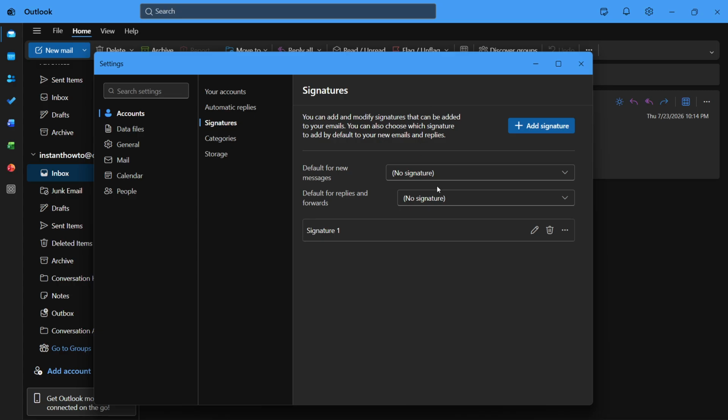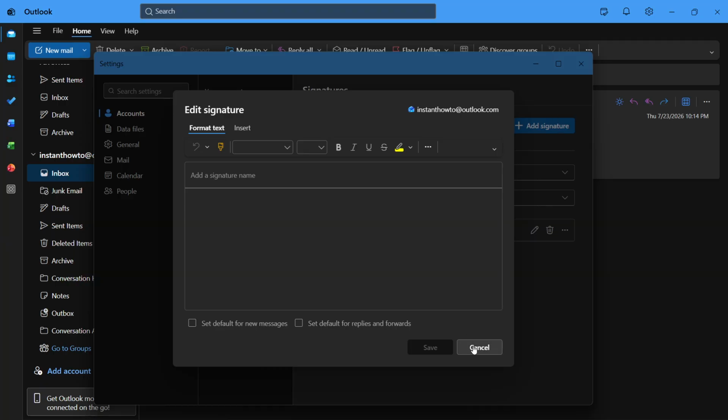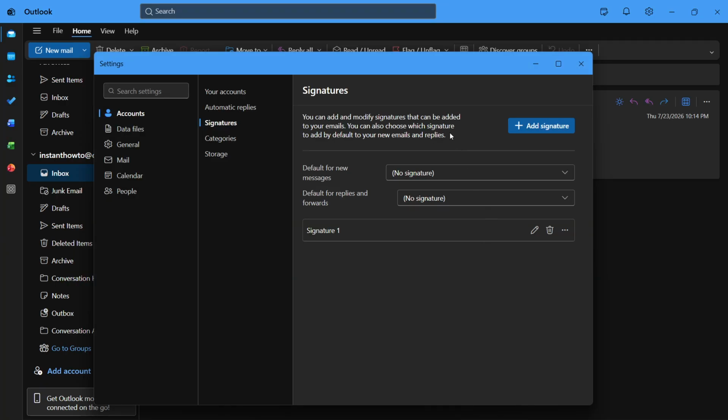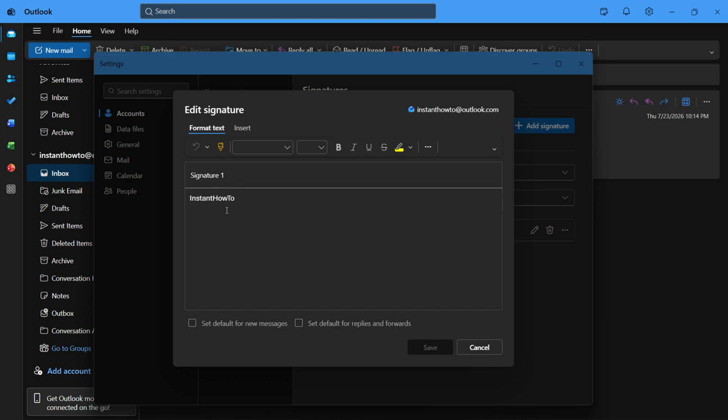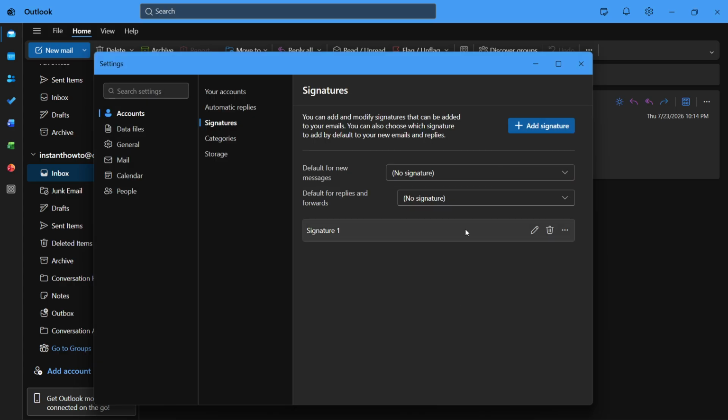Now from here, if you don't have a signature, you want to click on add signature over here, and you can add it this way. But if you have it and you simply want to change it, you want to go down here where you can see your signature, click on this button over here to edit your signature, and you'll be able to edit it over here. So for example, mine says instant how to, and then it's signature 1. I can go ahead and change it to, for example, instant how, and I'm going to click on save, and there we go, it's going to get changed, okay?